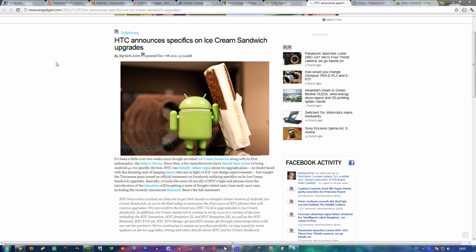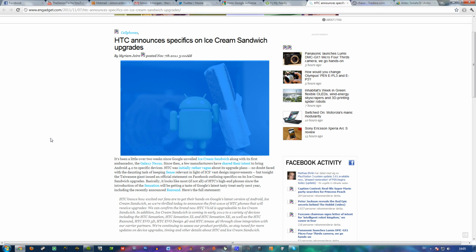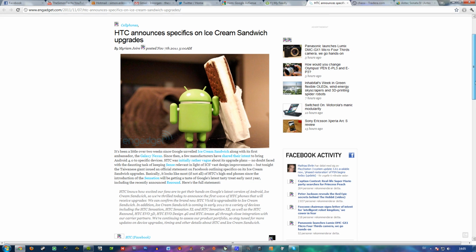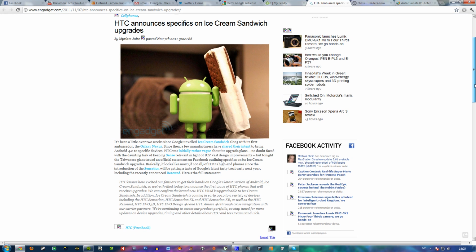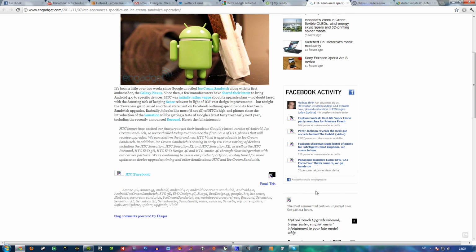Well, anyway. I just saw that HTC just announced some specifics on Ice Cream Sandwich upgrades. You all probably know that Ice Cream Sandwich is Android 4.0, which was released like 2 weeks ago, I think. Now HTC just announced some smartphones from their company that will get Ice Cream Sandwich, which is pretty awesome.